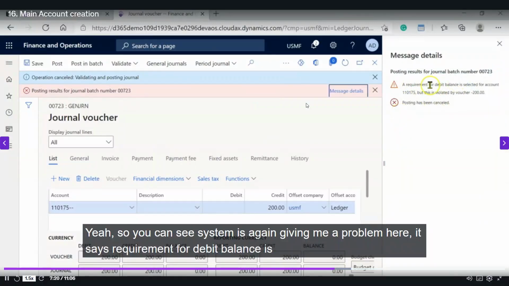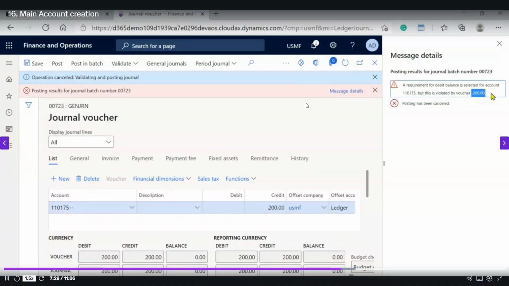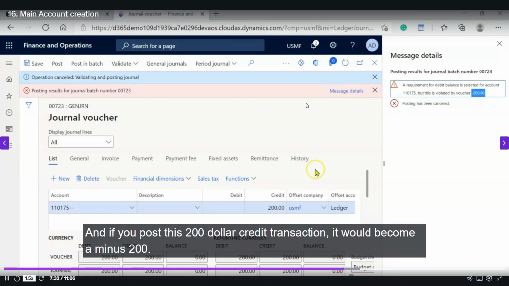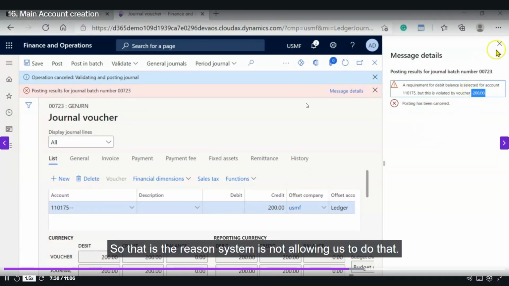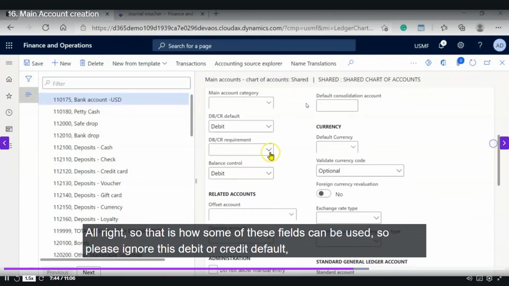It says a requirement for debit balance is selected, but this transaction will push the balance into minus $200. So certainly that is correct, right? You have the $0 balance right now, and if you post this $200 credit transaction, it would become minus 200, right? So that is the reason the system is not allowing us to do that. All right, so that is how some of these fields can be used.